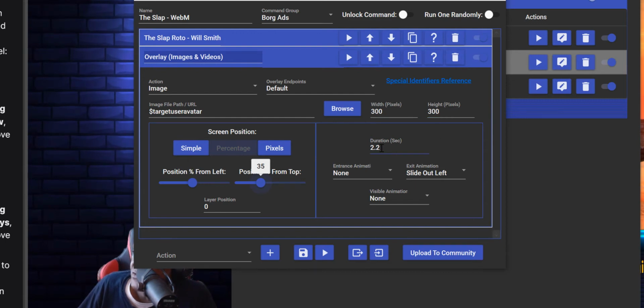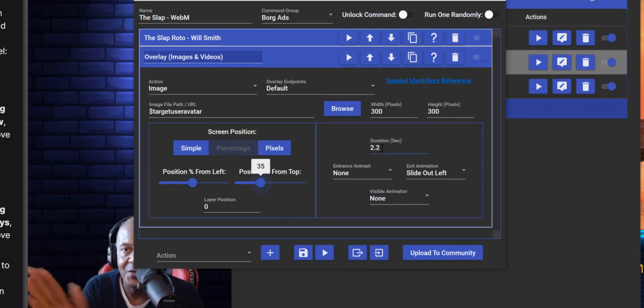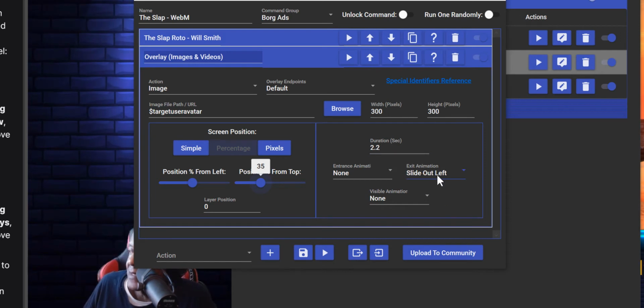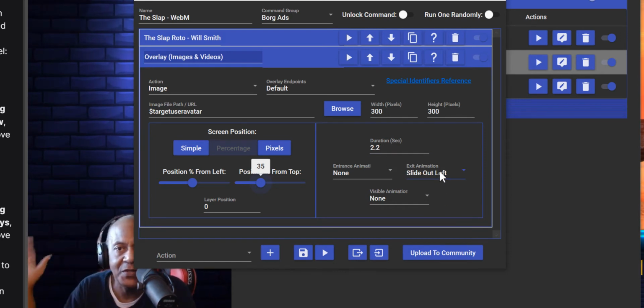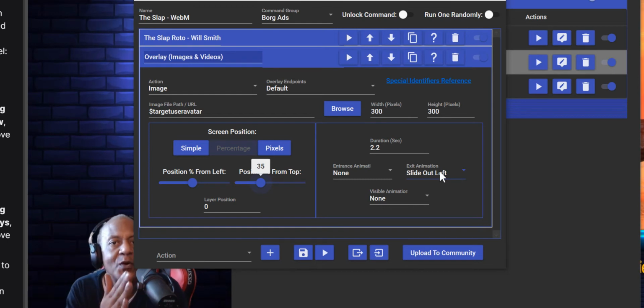The duration is only 2.5 seconds, because it takes 2.5 seconds for Will Smith to walk out on the screen and then do the slap, right? That's why when he does his slap, the avatar slides away. But really, the avatar would have slid away whether Will Smith came on the screen or not, because it's only there for 2.2 seconds, and then it slides out left. So it looks like as soon as he slaps it, it moves.